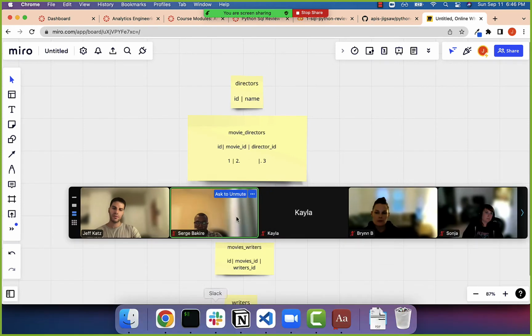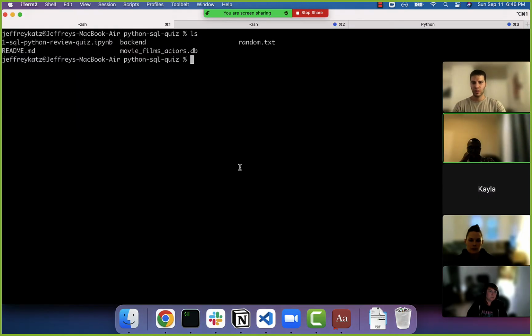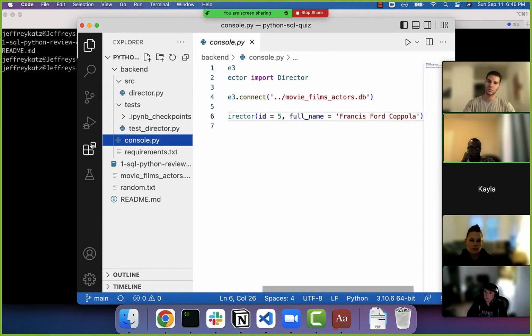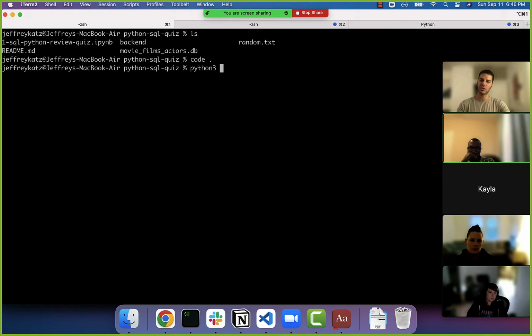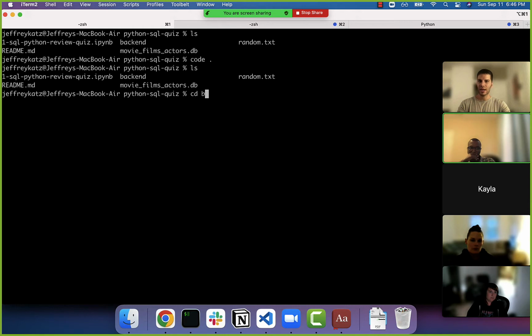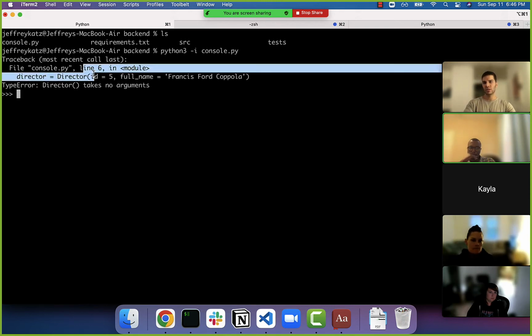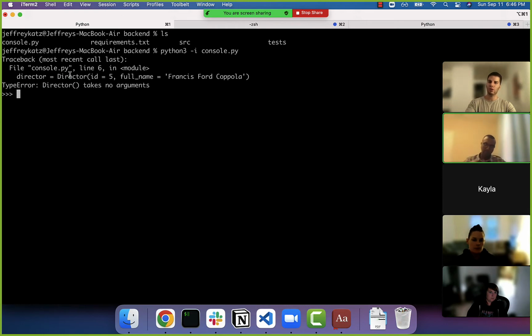Okay, so now let's move on to this part of the lab. So this class director, we have this console. So the first thing I might do is just load up the console. Oh, it's in the back end, isn't it? So go to the back end, python3 -i console.py. Right, so this runs that, and now immediately we get an error, which says, okay, director takes no arguments. So this is just a classic mismatch, right? It's trying to pass through arguments, but it seems like our class does not take any arguments.